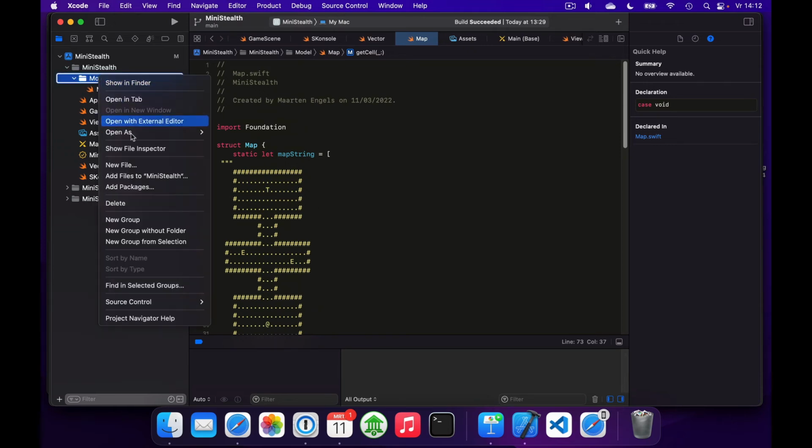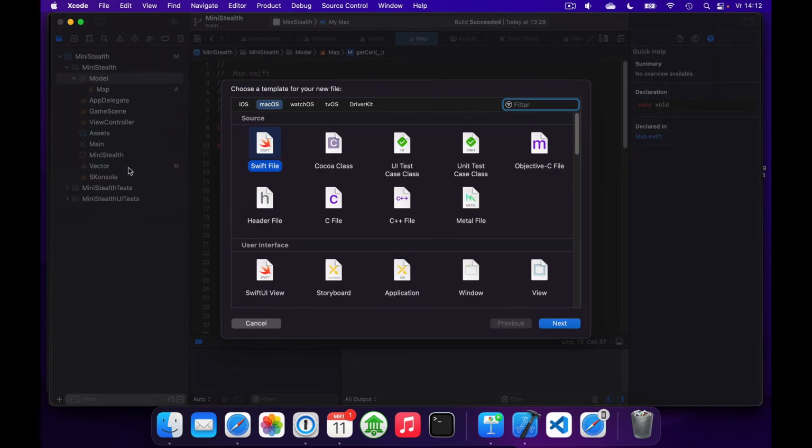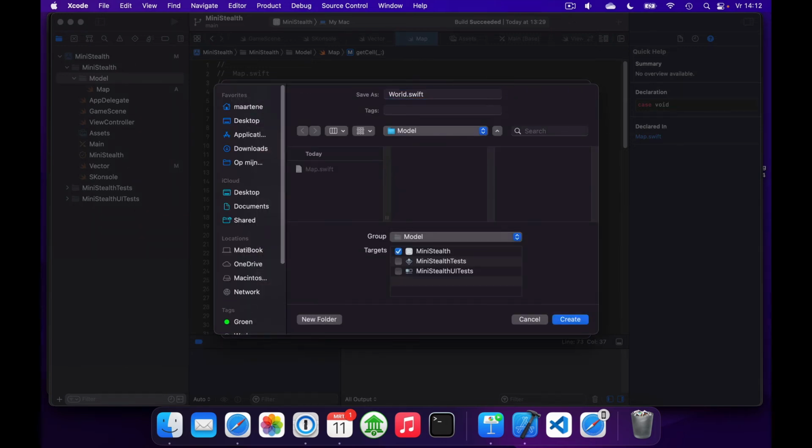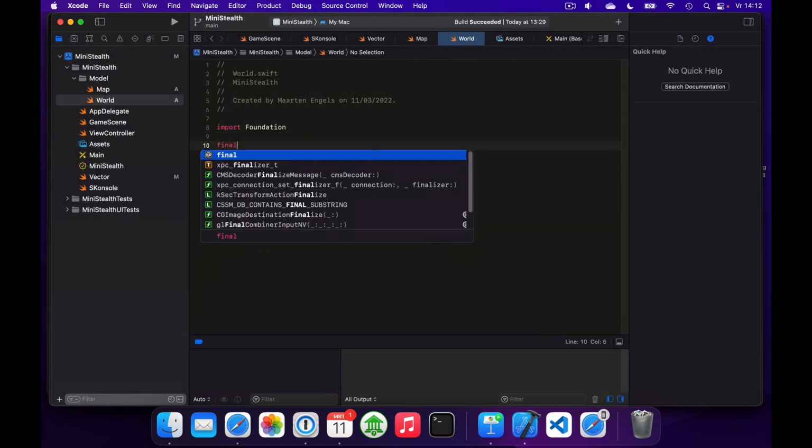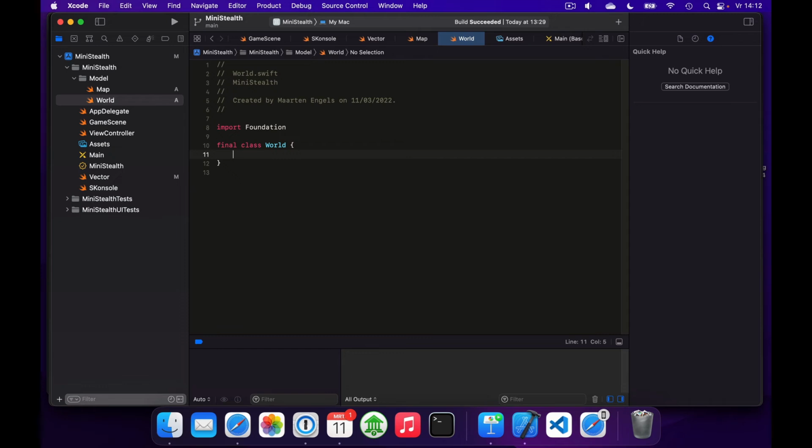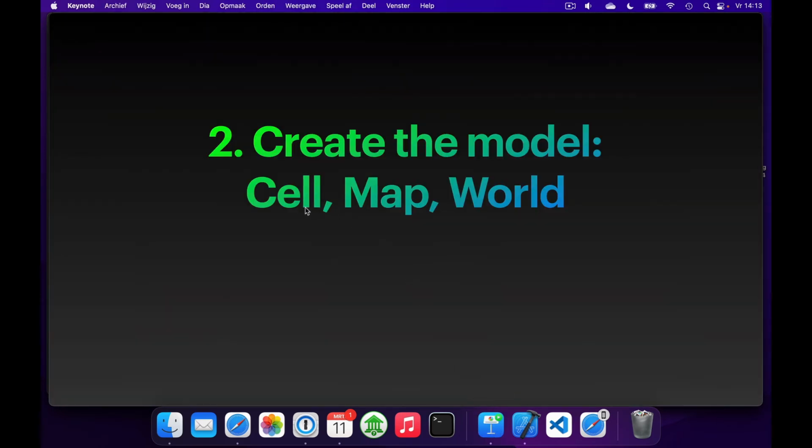Then we need to create a world. And for now the world will be a final class world, and this will just have a map, and it will have an initializer, and it will set map to map string. Let's see, so now we have our cell, map and world.